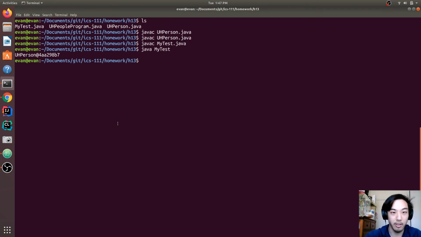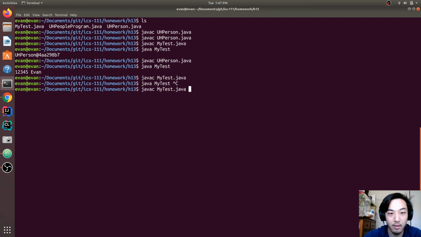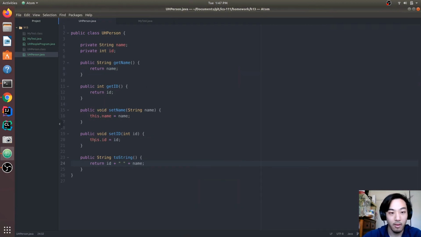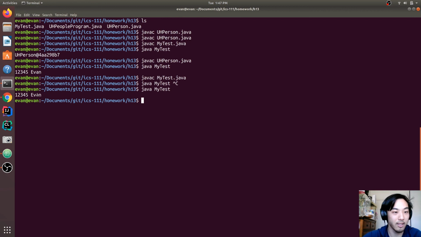So here, if we compile person, oh wait, yeah. So that's it. Since we overrode toString, when we print, it automatically updated to the ID and then the name. And that's it for UHPerson.